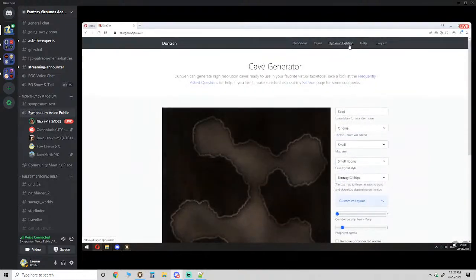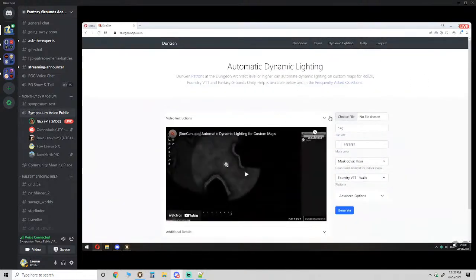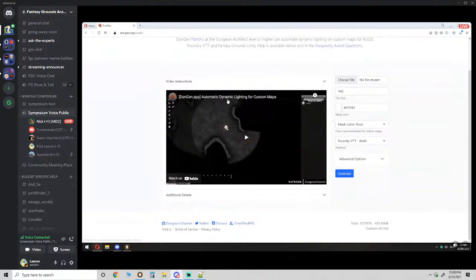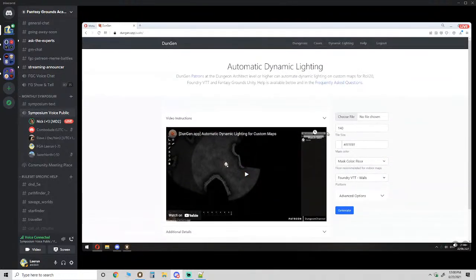The last tool is the dynamic lighting, as I mentioned, but as this one's quite a bit more complex to use, we'll just point you towards the video here that explains quite well how to use it.